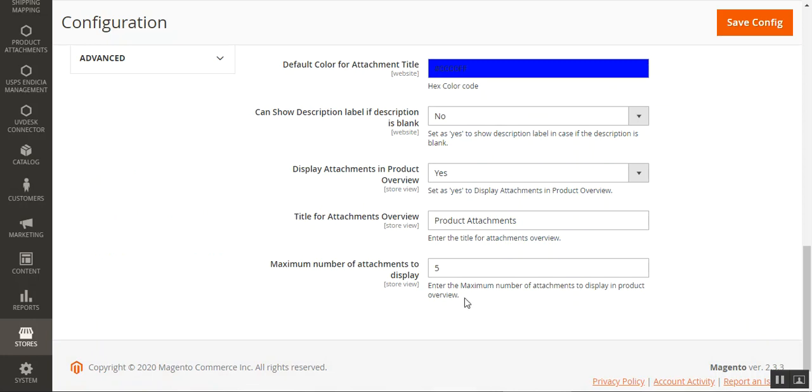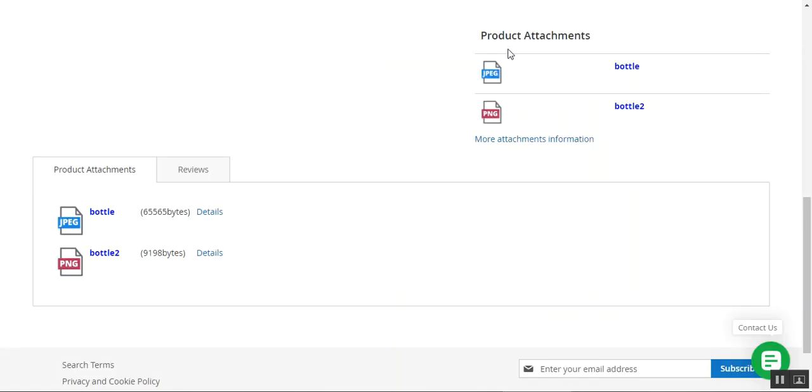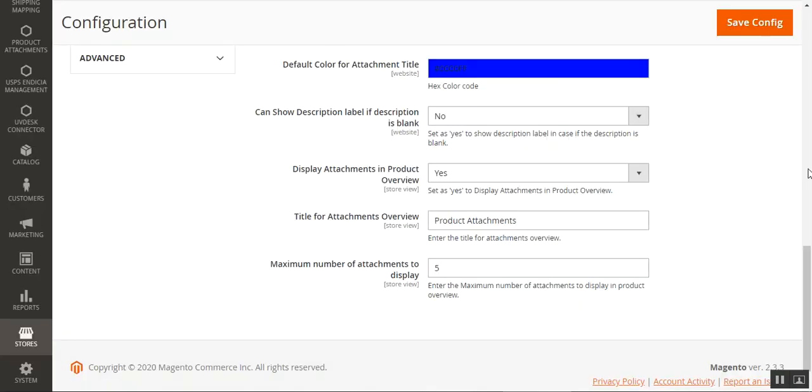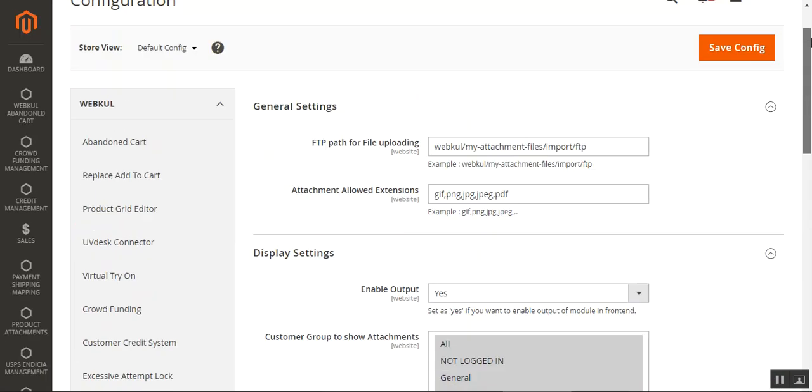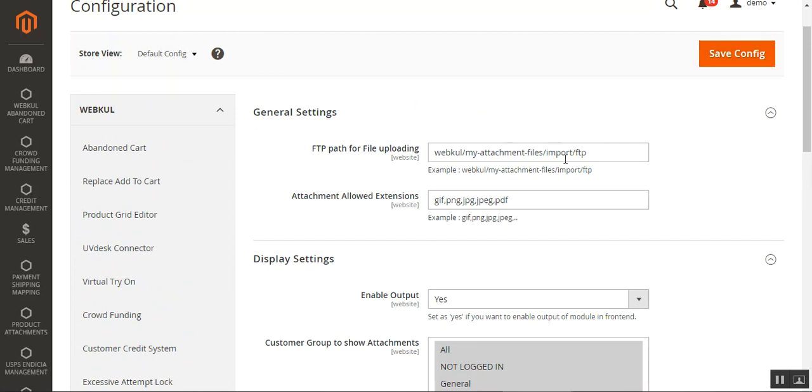So you can set that up as per your own requirement, and the number that you have set up here for the attachments to display in product overview, those would be visible here under the product overview itself. Otherwise, if there are more than two, then you can tap here on the more attachments information as well. And after that, just tap here on the save configuration button to save the initial configurations for the product itself.